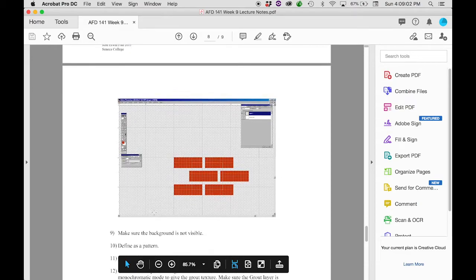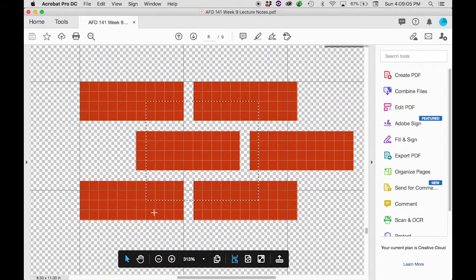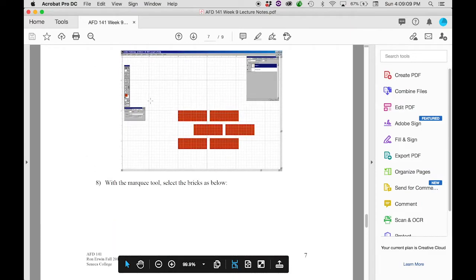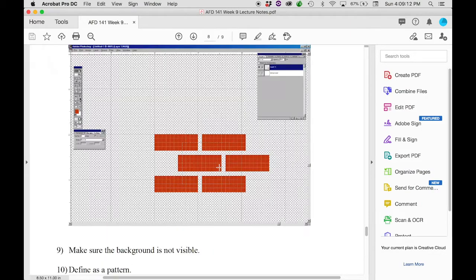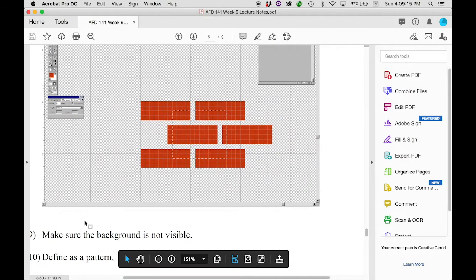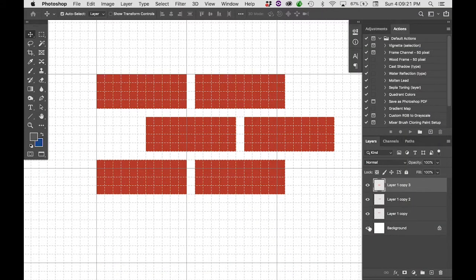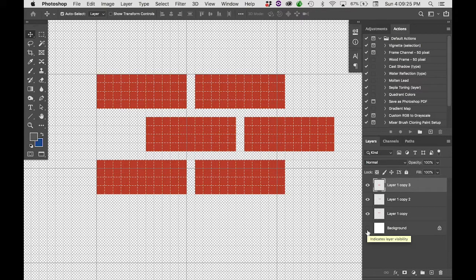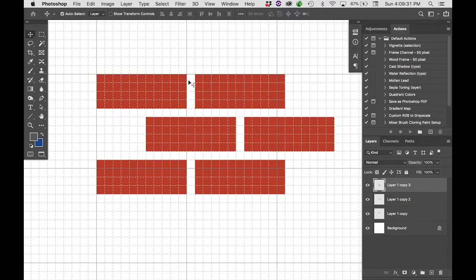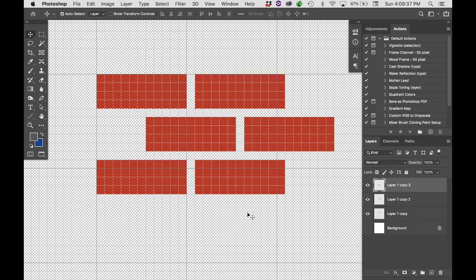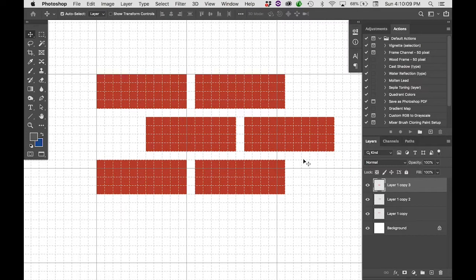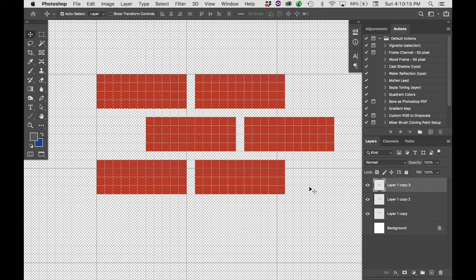With the marquee tool, select the bricks below. Now this is interesting. Notice here there's a white background, and notice here there's the transparent background. What do the instructions say? Make sure the background is not visible. Let's pop into Photoshop here and let's turn off the eyeball on the background. The reason we need to do that is because we're going to be defining a pattern, and if this white layer was turned on, it would become part of the pattern. We'd have a pattern of bricks with white in between. Ultimately, we want to have a transparent area between the bricks. If we had this layer turned on, those white pixels would actually become part of that background in there. So I'm going to turn this layer off so we have transparent in between the bricks.